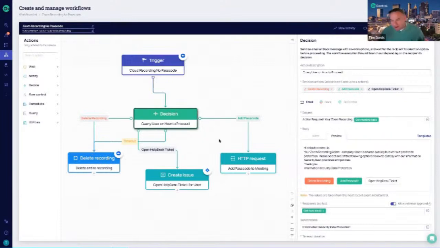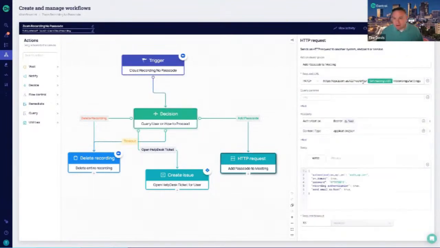It might be that they say, oh, I just messed up. I forgot to add a passcode, or, I don't know what happened, but let me just add that passcode. So we don't want the user to have to go into Zoom and then go add the passcode. We definitely don't want you as an information security professional to have to go into Zoom and add that passcode for that user, right? The manual process, we don't want to do that, right? So with this click, when the user clicks add passcode, we can actually make a request into Zoom for that meeting ID and add the passcode to it.